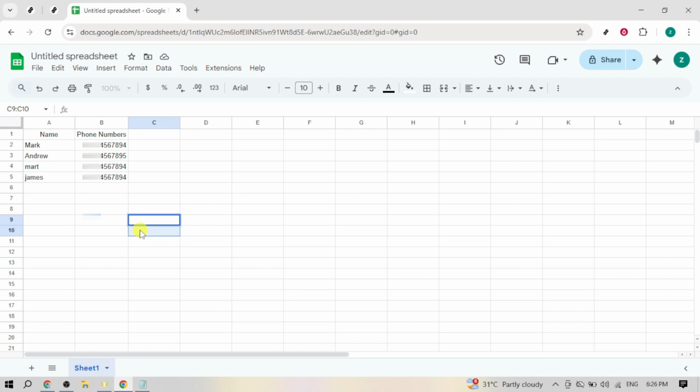First, open your Google Sheet so you can see the column that contains the phone numbers. Click the column letter at the top to highlight the entire column. Selecting the whole column ensures any new numbers you add later will automatically pick up the same format.